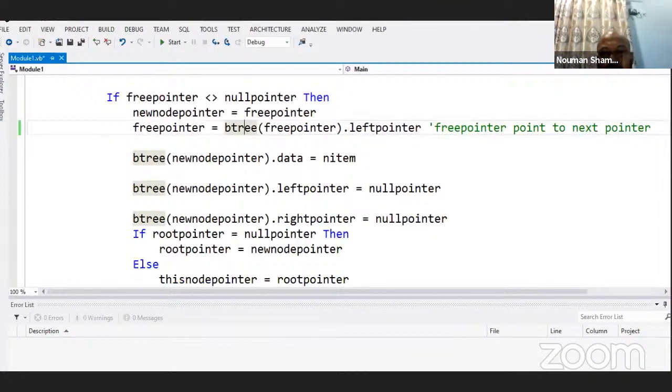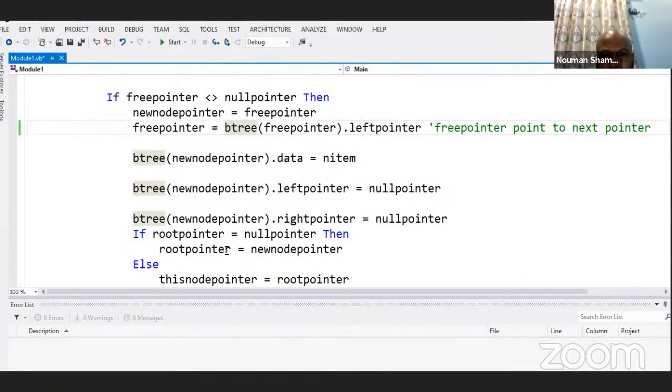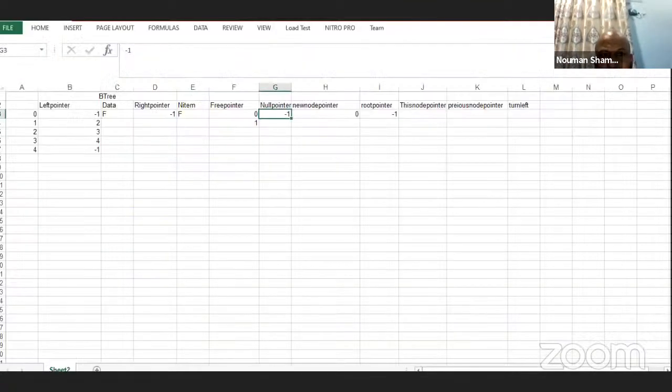Now, if root pointer is equal to null pointer, the situation right now is that the first condition is true: the root pointer is equal to null pointer. Look at this: the root pointer is -1 and the null pointer is also -1. So the new node pointer is assigned to the root pointer. The new node pointer is 0, so the root pointer will become 0.